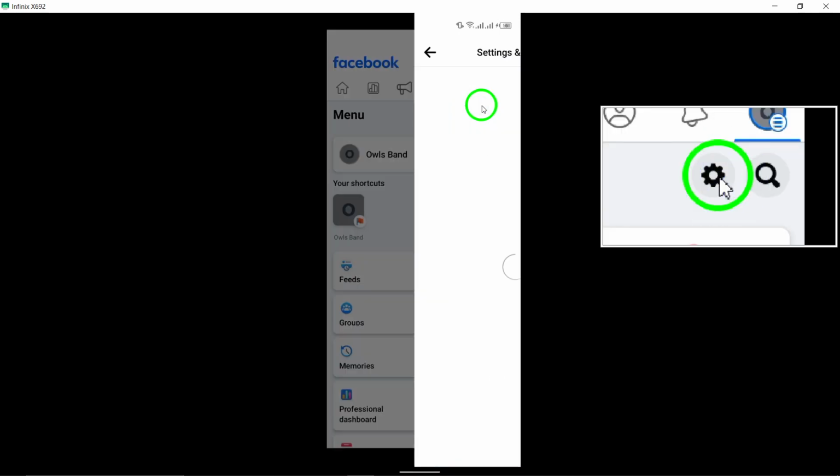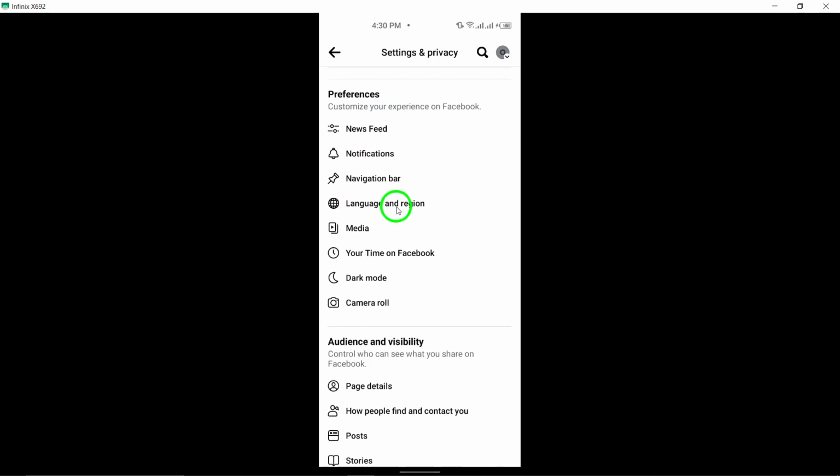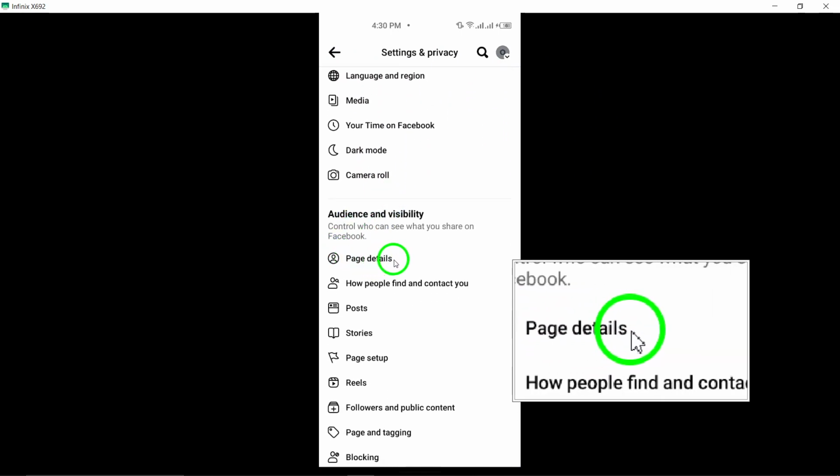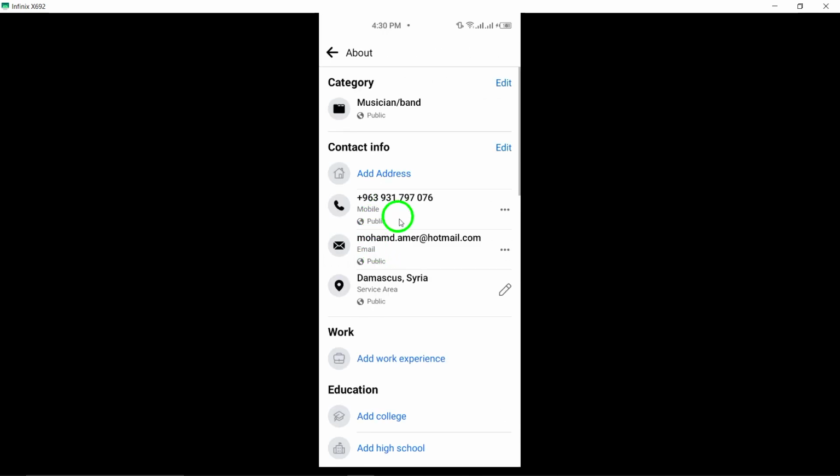Then, click on the Edit icon located at the top right corner of the screen. Scroll down until you reach the Details section. Tap on Edit next to it to make adjustments.